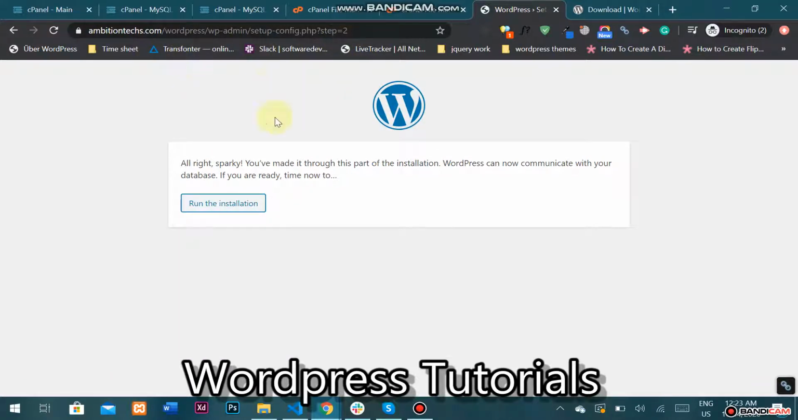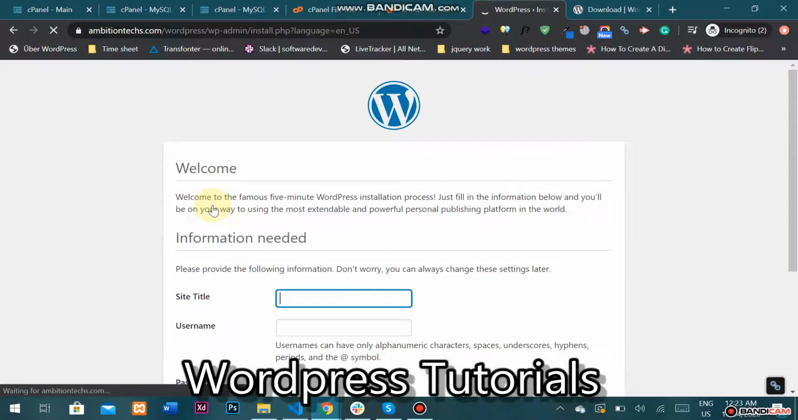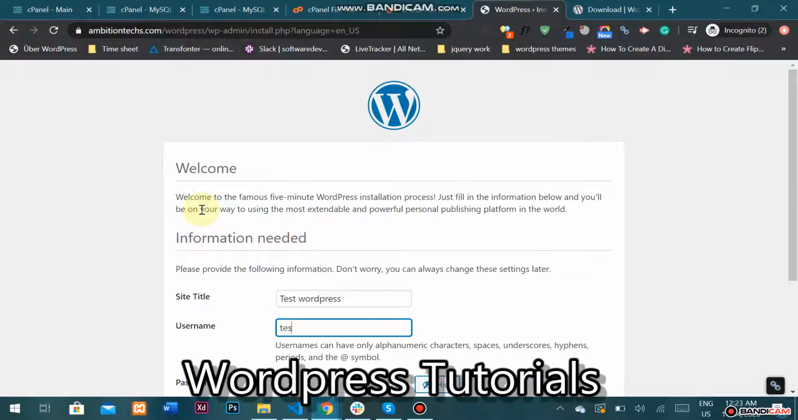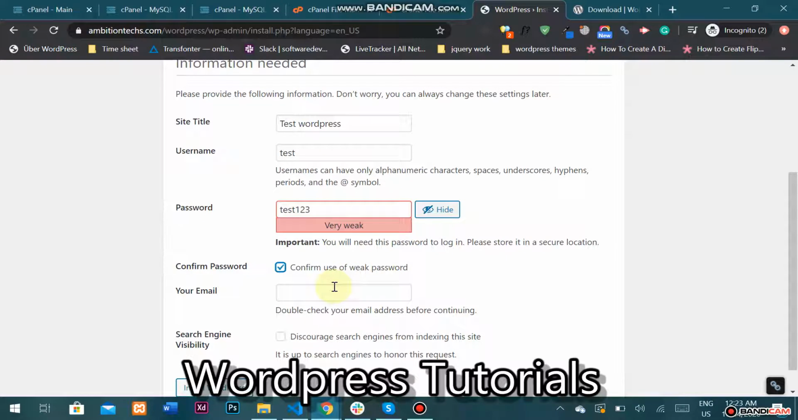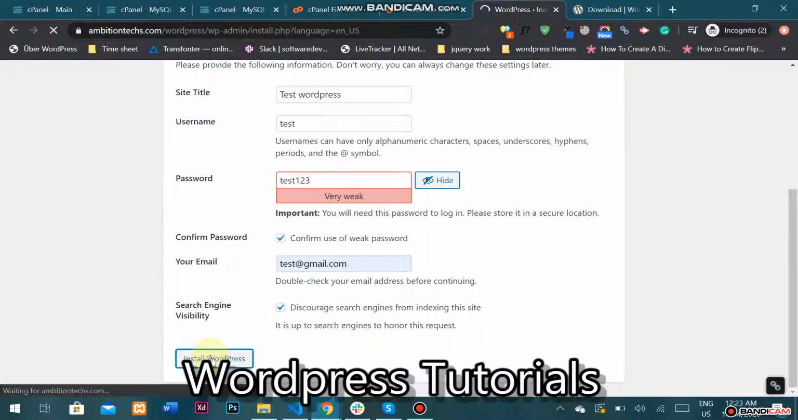Now WordPress will be installed on your server. Now the most important thing is you can enter the title name of your site, like I test WordPress, and the username is test, the password is test123, confirm and enter test at gmail. This is the main point of WordPress. If you want to no index the site, then you can check this. If you want to index the domain, then uncheck it. I want no index, so install WordPress.